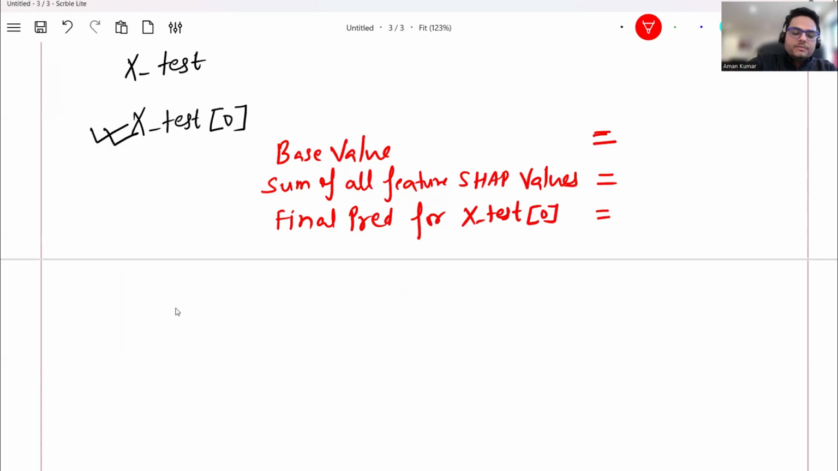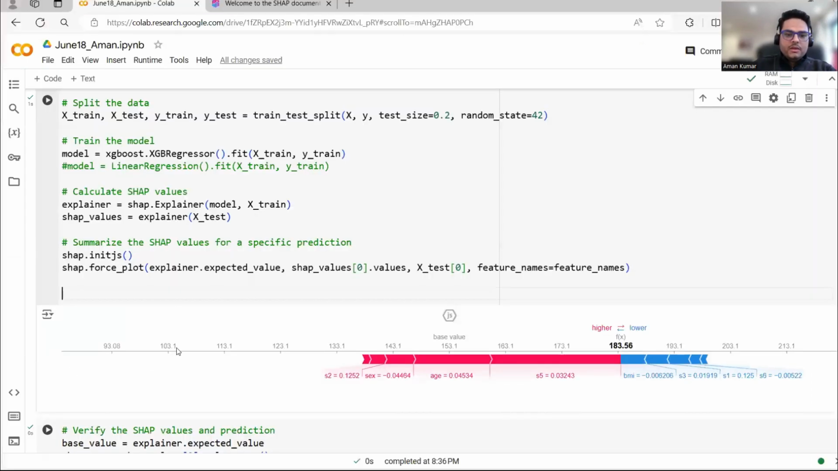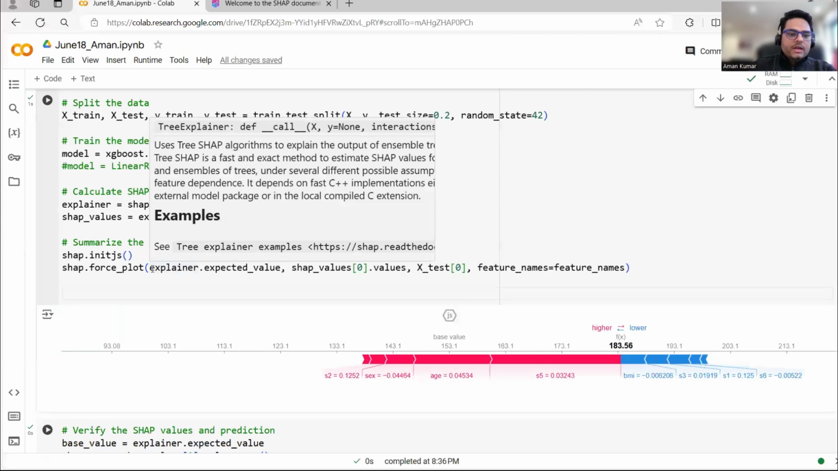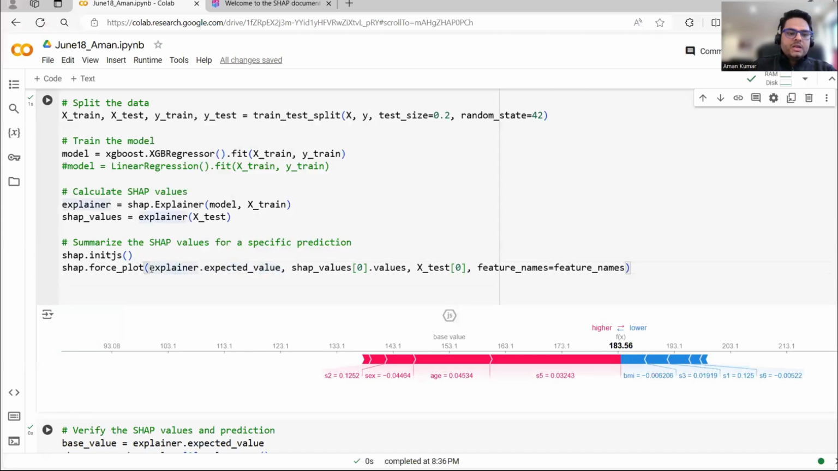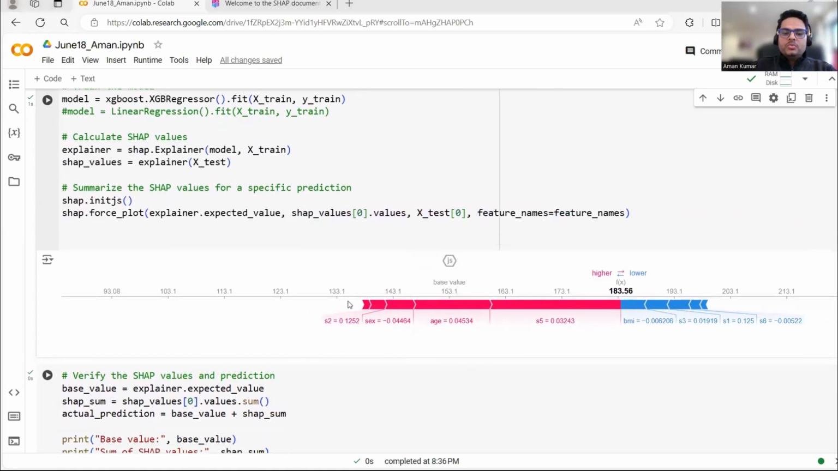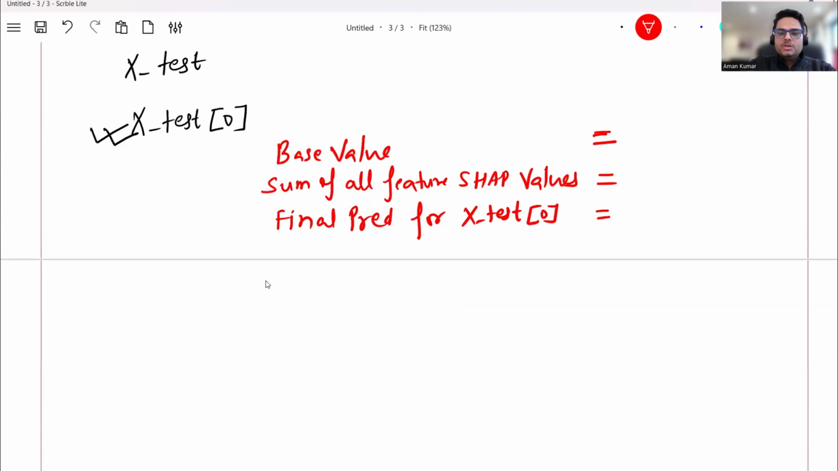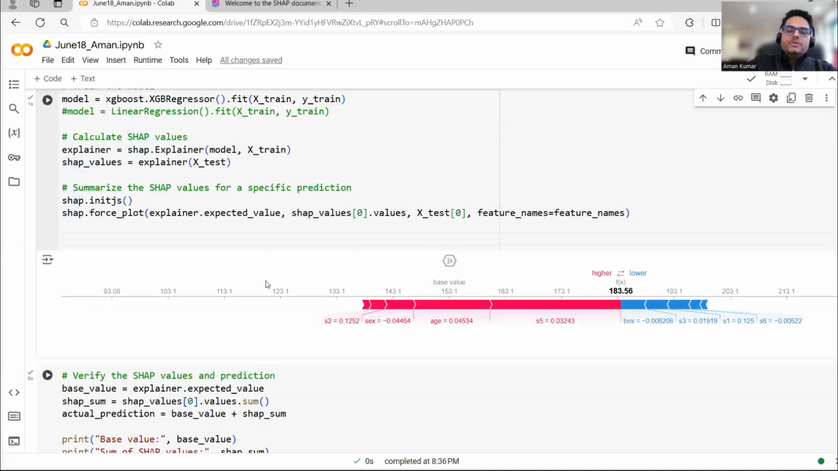So let's try to see that. Explainer.expected_value: expected value is nothing but your base value. And here I'm saying, give me the SHAP values for the first observation, give me the data point of the first observation, and then feature names. Very simple. If you see here, the base value is 153.1. Let me start putting it here. Base value is equal to 153.1. And the final prediction is 183.56.